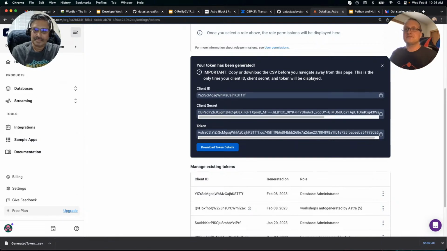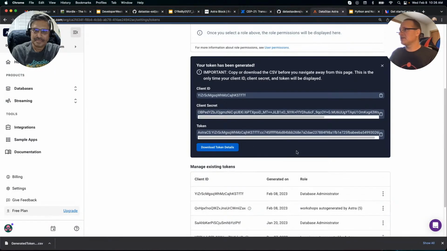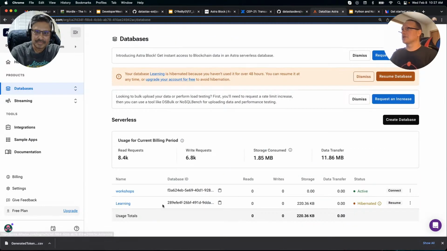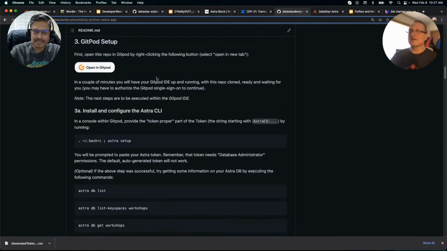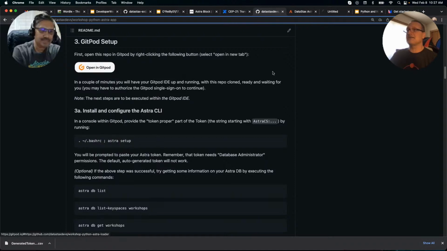So let me grab the token itself, and I'm just going to paste that off screen here, but we're going to use it in just a little bit. Okay, so we have our database and we have our token. Now, if I go back to the README here, you'll see that we have this Gitpod set up. So you can do the same thing we just did with going out to Astra and creating a new database. You can right click on the open in Gitpod and say open in new tab.